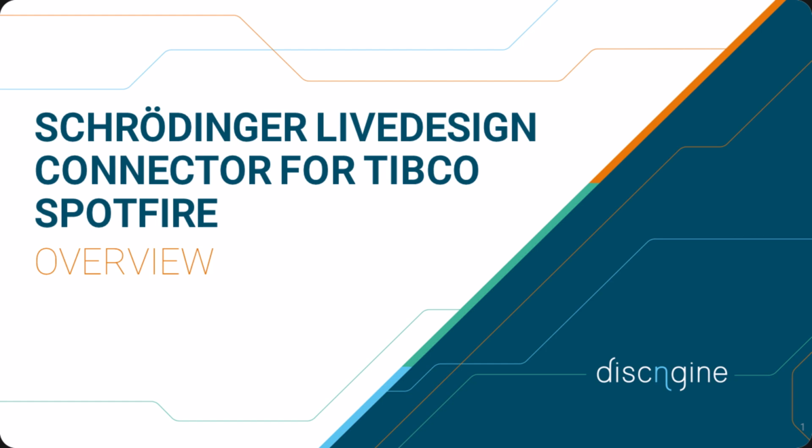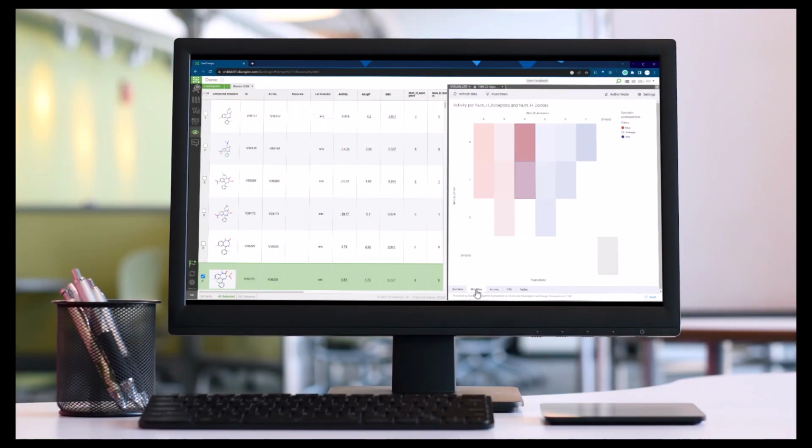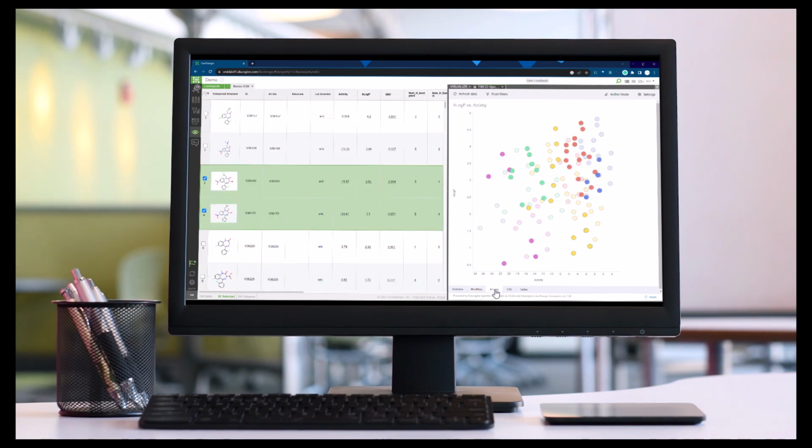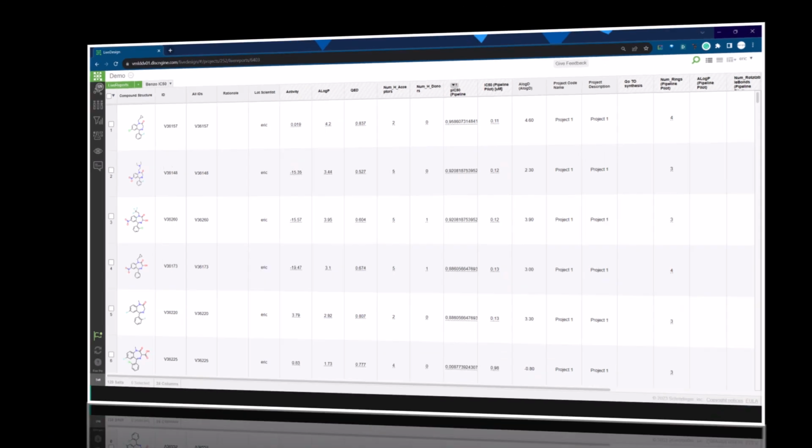Welcome to the video presentation of the LiveDesign connector for Spotfire by Discngine, a powerful tool that allows you to import and visualize data from LiveDesign, the collaborative platform for drug discovery, with TIBCO Spotfire. LiveDesign is a web-based application that enables you to design, share and analyze compounds in real time, using Schrödinger's molecular modeling suite and other third-party software.